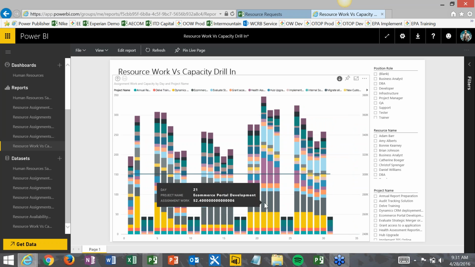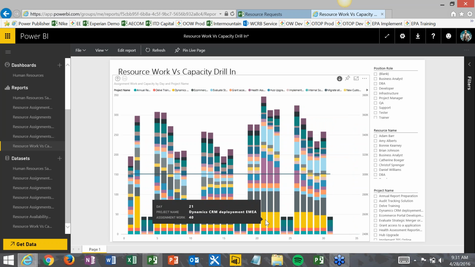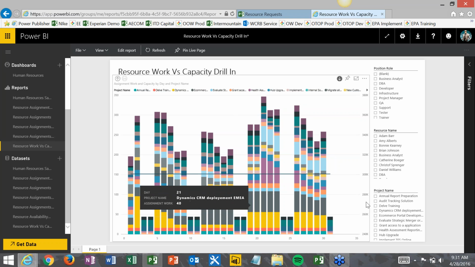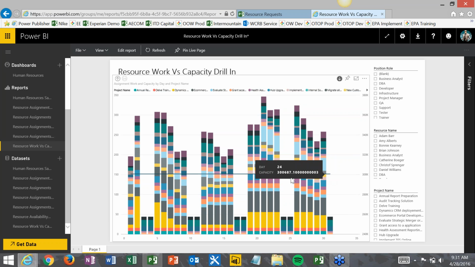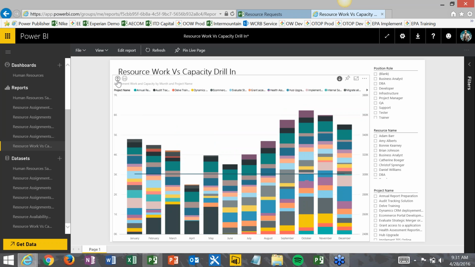I can see it's like this e-commerce portal development project and the dynamic CRM, and we can start to look into those and get some visibility into what's going on and maybe make some changes and figure out if we can push those projects out or whatever it might be. So you have some nice reporting options here.